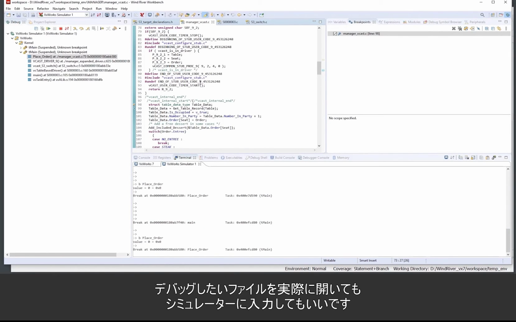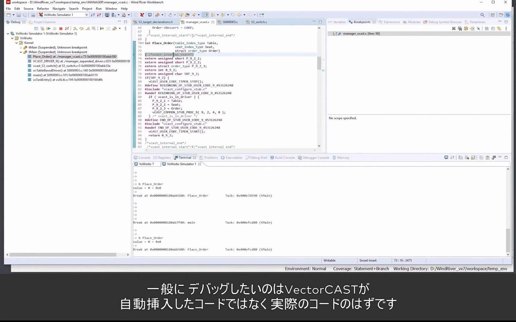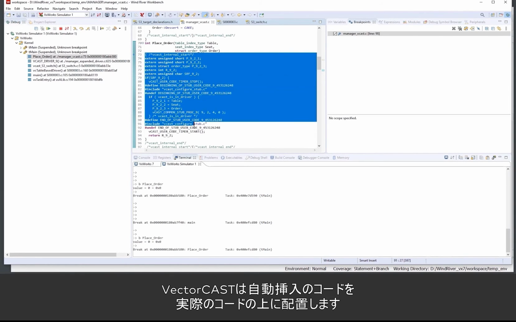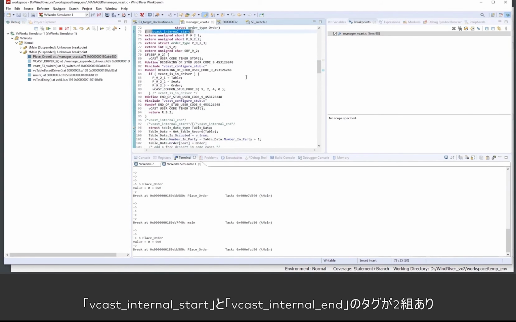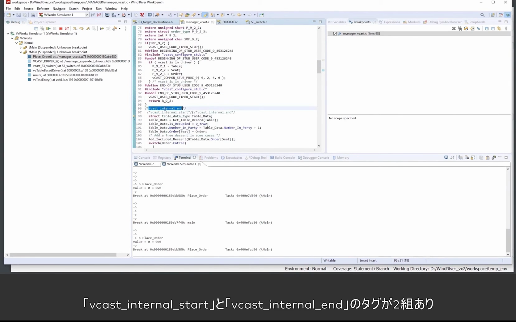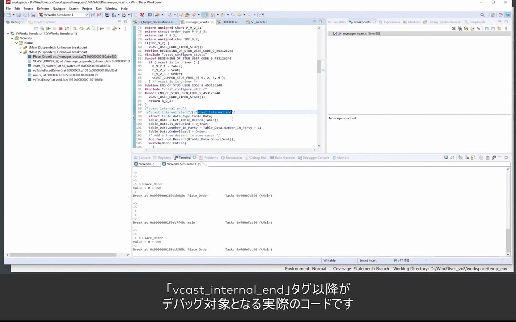So you can actually open the file that you want to debug, or you can just type the symbol into the simulator. So now, typically when you're inside of your function under test, the place that you want to actually debug is your code. VectorCast always puts its stuff at the very top, and you can see we started with this vcast internal start tag, and then we ended with vcast internal end. So there's going to be two. There's going to be one for the VectorCast stuff, then there's going to be another for the initial opening bracket. So you want to look for the second vcast internal end, and then this starts the code that you want to actually debug.